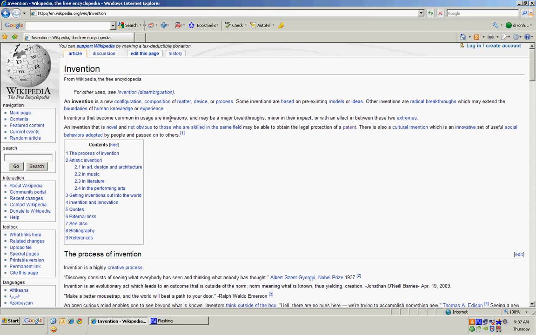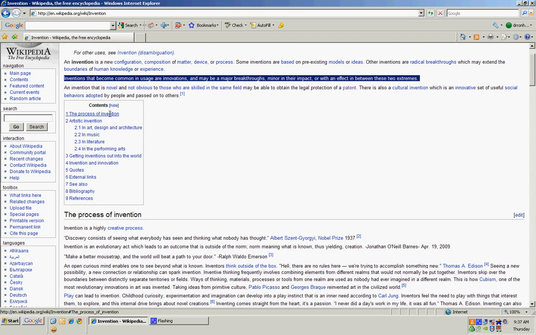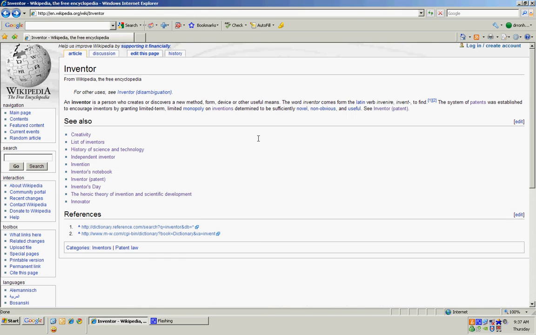Inventions that become common in usage are innovations. So we talked about how we were going to learn the difference between innovation and creativity. That's going to come up as well. They also talk about the process of inventing, getting your inventions out to the world, the difference between invention and innovation, and so on. So pretty good information there.